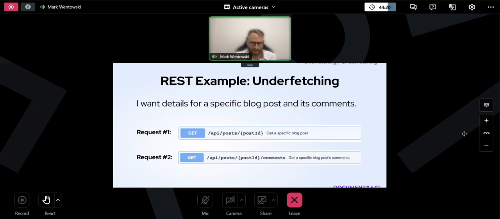So I'm forced to send a separate request. It's the same endpoint, except with /comments on the end of it. What that will do is return an array of comment objects. So the point is I have to make two requests.